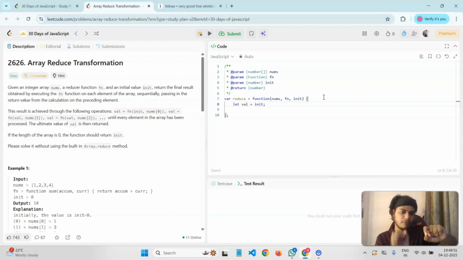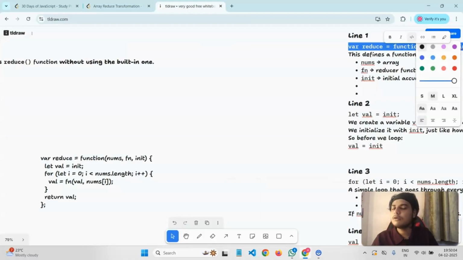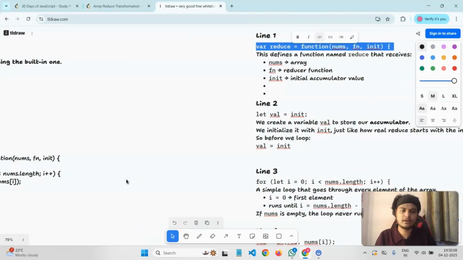So again, you pass this val to the function, whatever output you get, pass it again. So it's looping the same. But where do we have to start? We have to start with init. And that is why we first put this val variable equals to init. Okay, then I have to go with the for loop. But why do I need it?